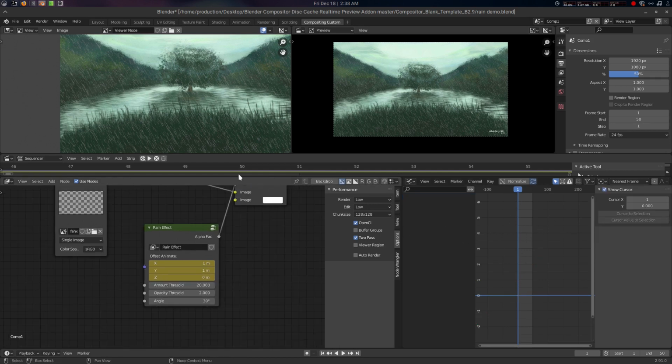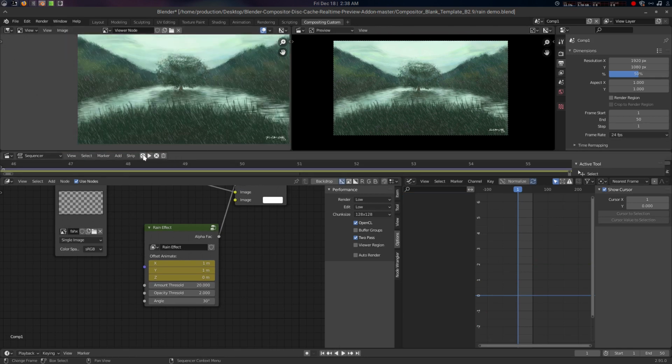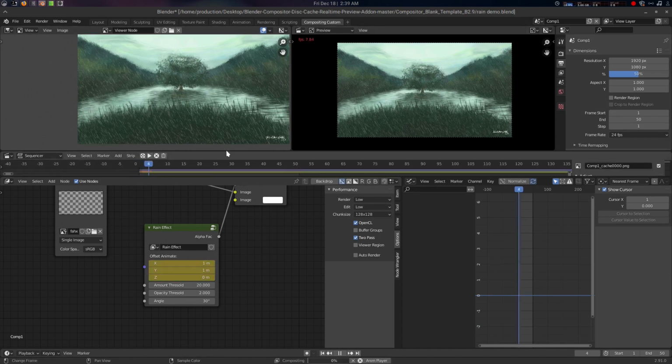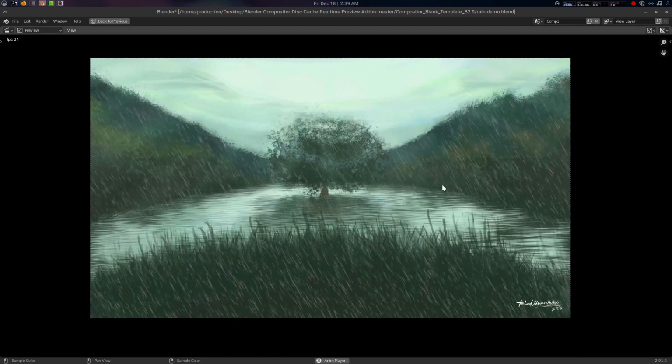All right, so now let's see a real-time preview here as well. Let's render it, and I'm coming back, and here is the render. If you want to see it here, maximize, zoom in, here is your stuff.